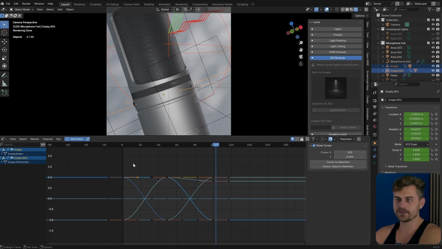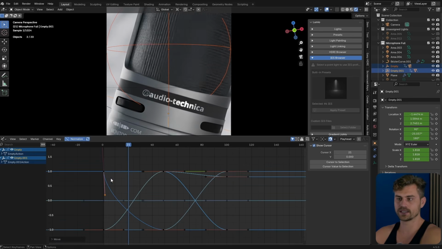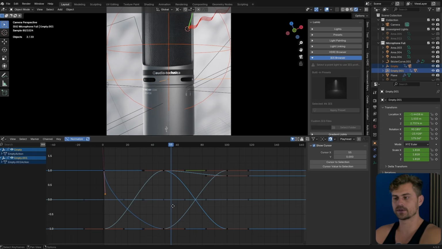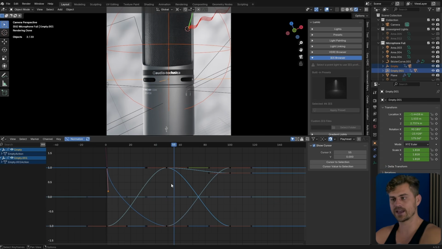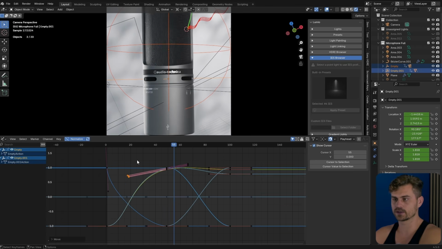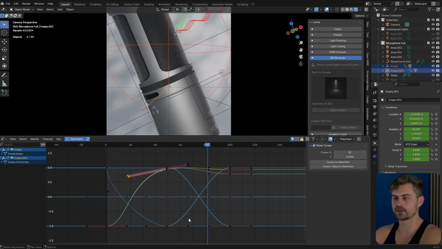I want it to be, let's see, what do we have? All right, yes, that. So I want it to be fast in the beginning. Very good, but right here there should be a moment where it is continuing onwards like this. All right, that looks pretty cool.